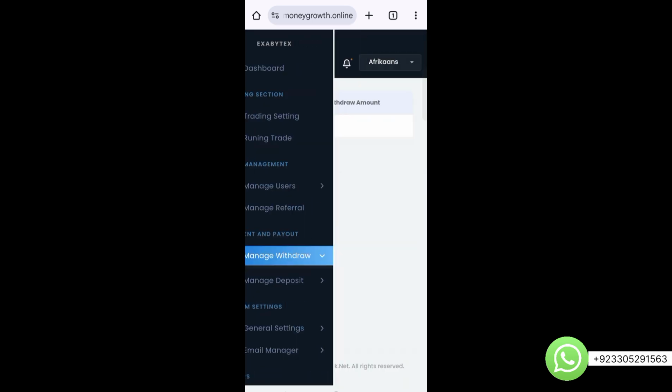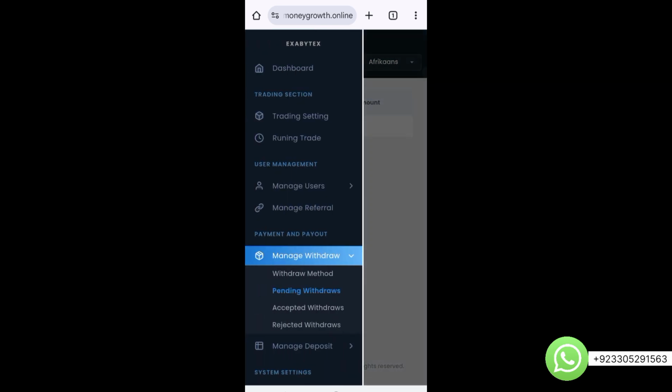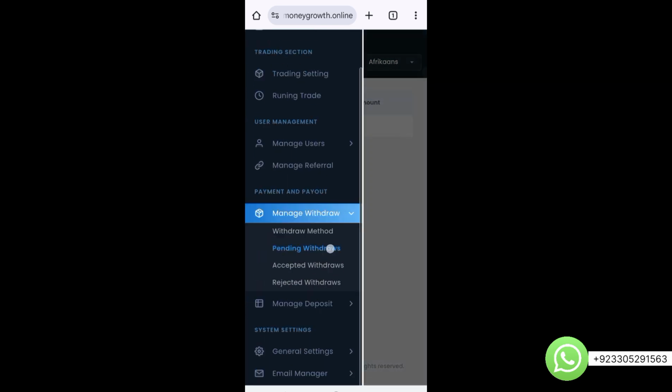Here you can approve the pending withdrawal request of a user. So when a user requests a withdrawal, the request will come here, and from here you can approve that withdrawal request or reject it. Similarly, you can see accepted withdrawals and rejected withdrawals over here.